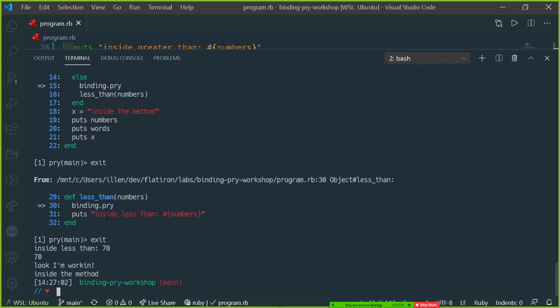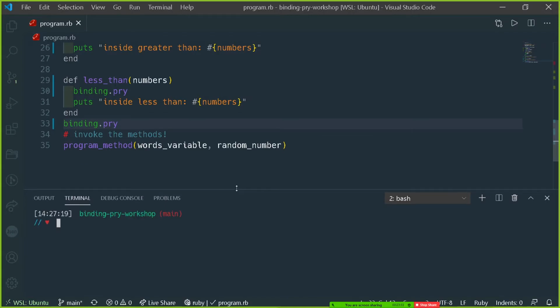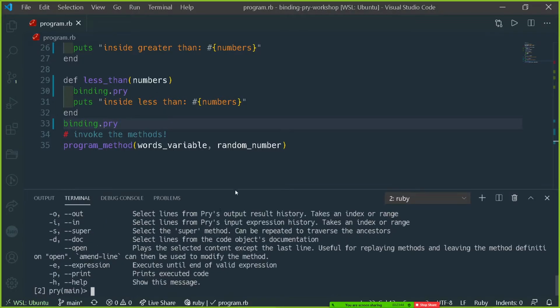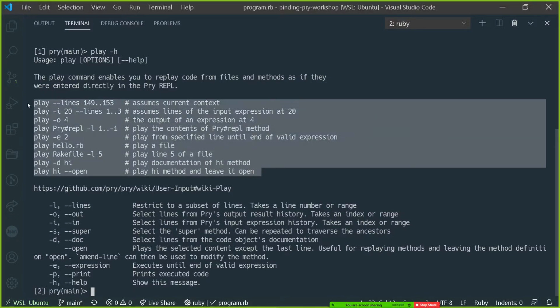So is there a way to just have one binding.pry and just have it iterate line by line? Let's see here. Let's see if play lets us do a line by line play. So it looks like there are quite a few ways you can play.